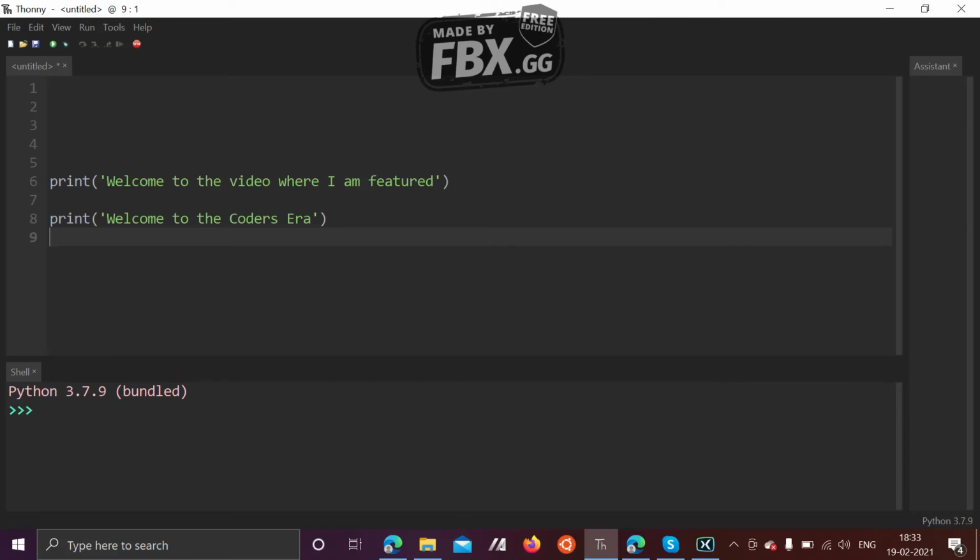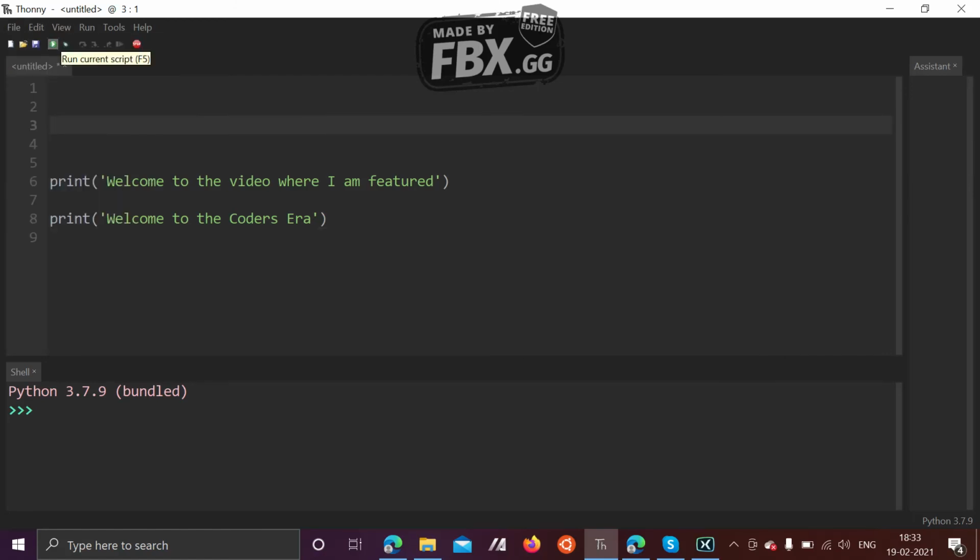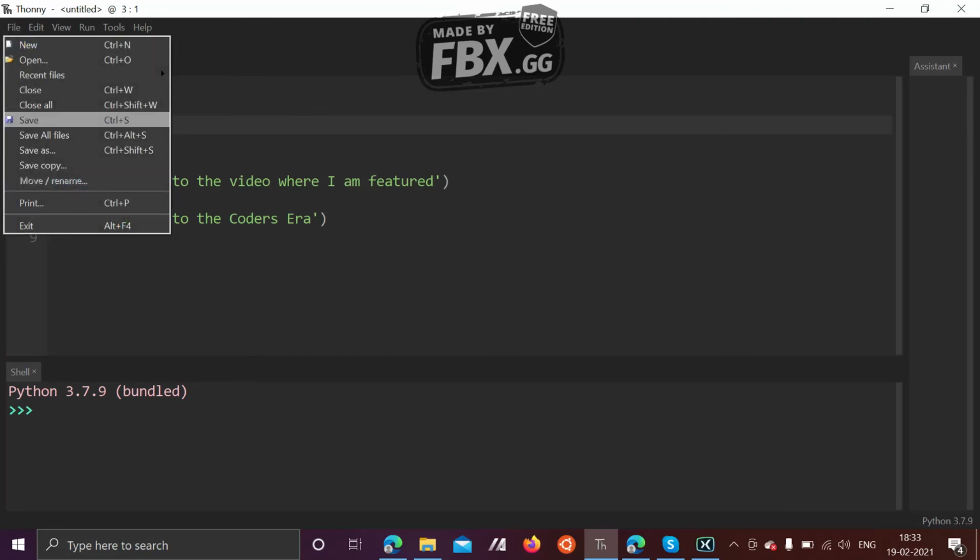Now, the file management system in Thonny is a little different from the regular VS Code one. What we need to do is first create a new file or open a file. Here is the open option, here is the new option, and here is the run option. Or you can press F5 on your desktop to run the code. When you run it, it will ask you to save the file, or you can manually save it from here.